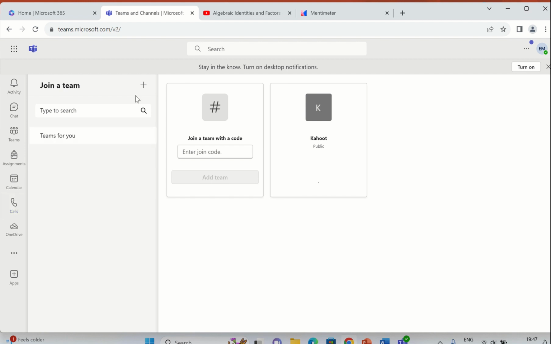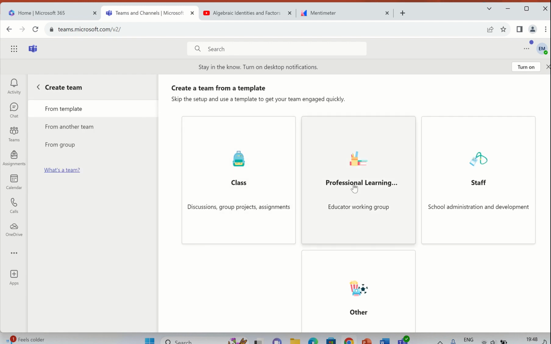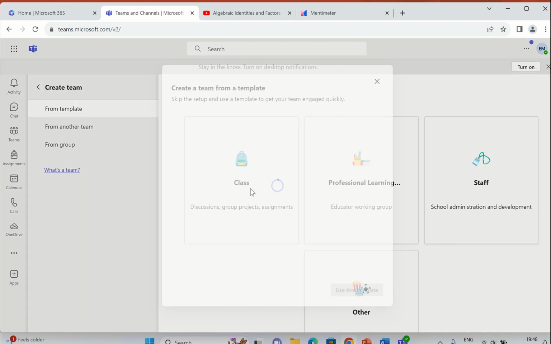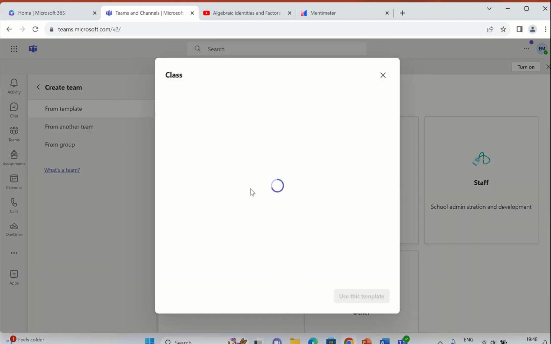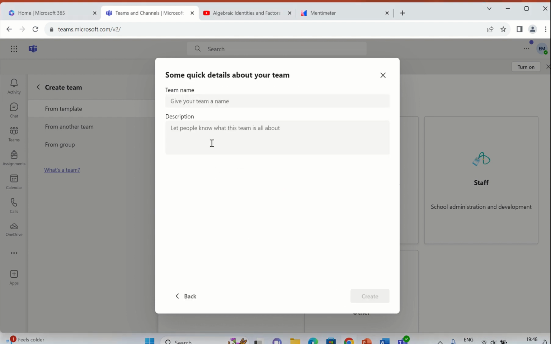So next area now we want to look at is how to actually set up a team. And to do that, just click on the plus symbol here, create a new team. You get 4 different choices here. If you're setting it up as, say, a deputy principal, you're going to set it up as a professional learning or staff. If you're a teacher and you're setting it up for your students, click on class. So this screen will come up. I want it to be just the general, so I'm going to use this template.